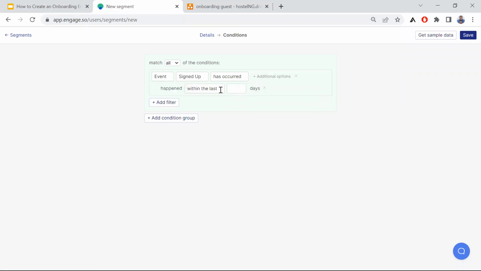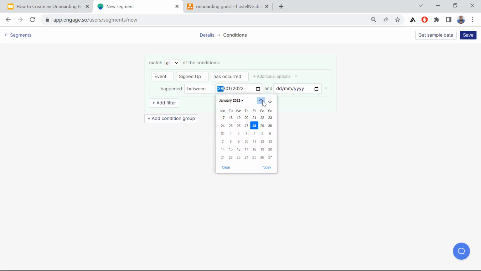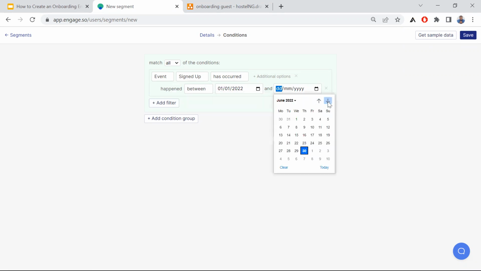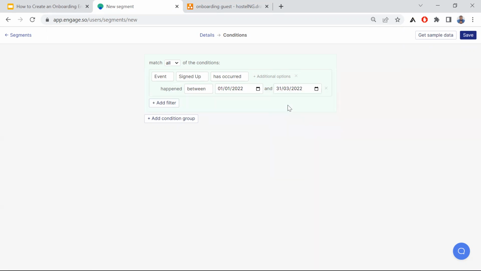So we have two options. We can create this date filter within a past couple of days or between a time period. Remember, we are doing this for Q1 2022. So between 1st of January 2022 to 31st of March 2022.